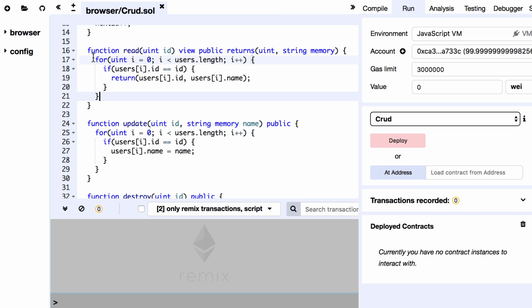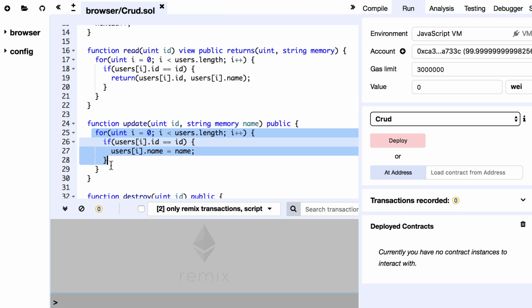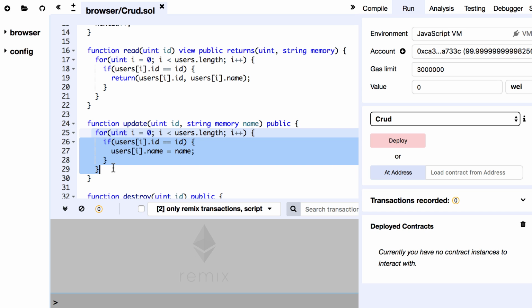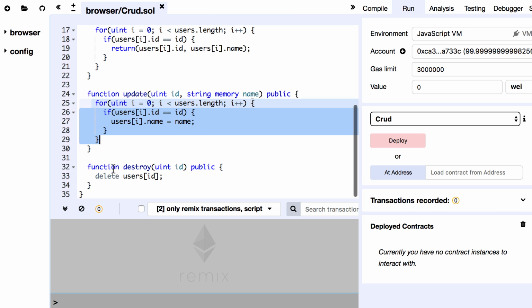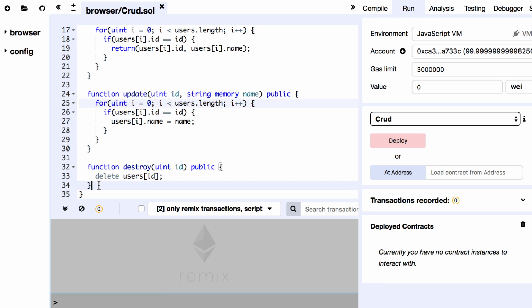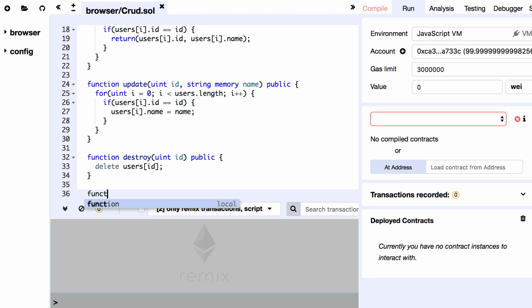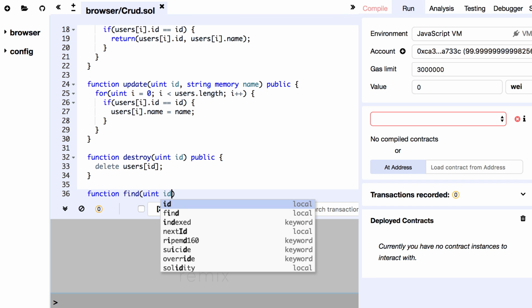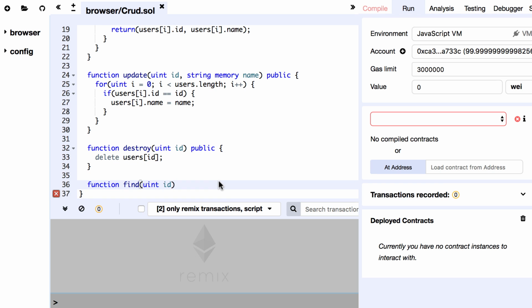Here in the read function, we are looping through the users array until we find the correct entry. And in the update function, we do the exact same thing. So this can be extracted to its own function. So below the destroy function, let's create another function, which we will call find. And we will pass an ID to this function. And this function will return the position of the user struct in the users array. This is a view function because it does not modify the blockchain.